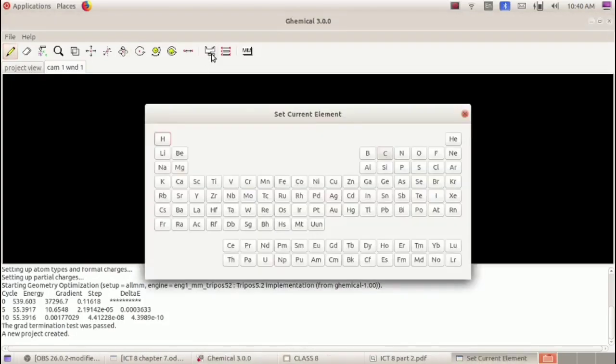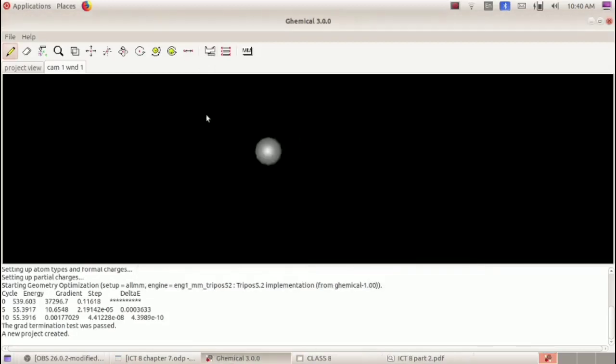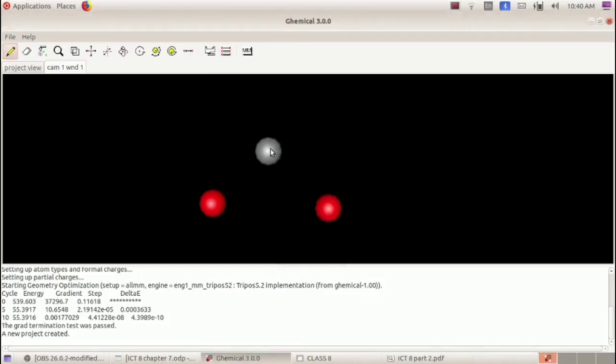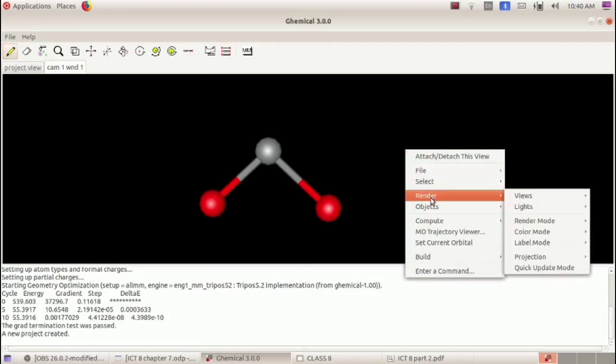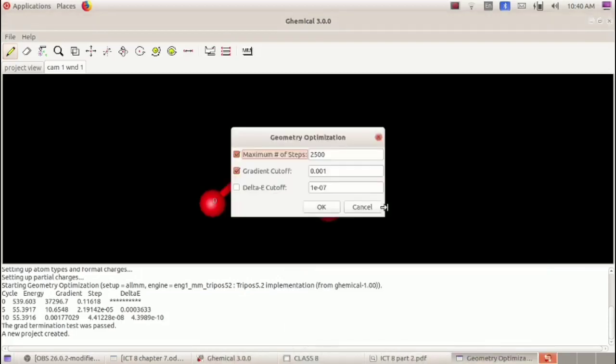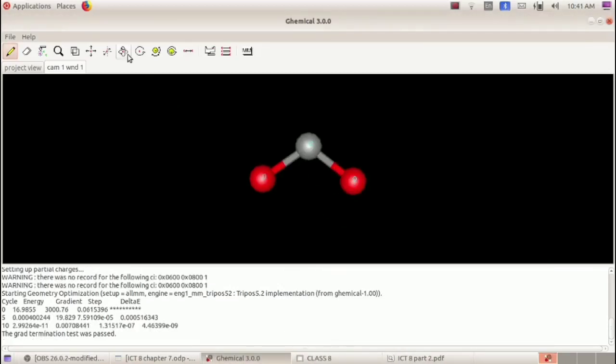Now again set the current element tool. From that select the oxygen element. Then using the draw tool, we need 2 oxygen atoms. Now we'll set the current bond type tool. Select the required bond type. Click and drag. Now right click in the canvas, render, label mode, element. Now all the atoms got labeled. Then right click, compute, geometry optimization, OK. Now we'll select the orbit XY tool. Then we'll rotate the molecule in 3-dimensional direction.